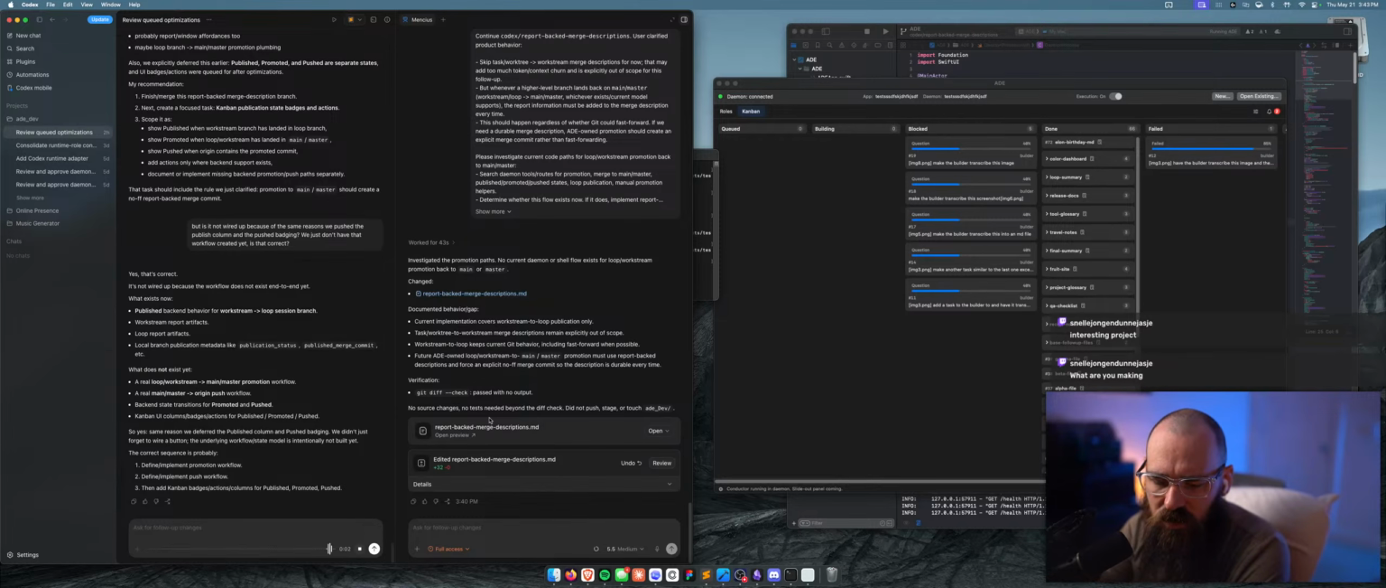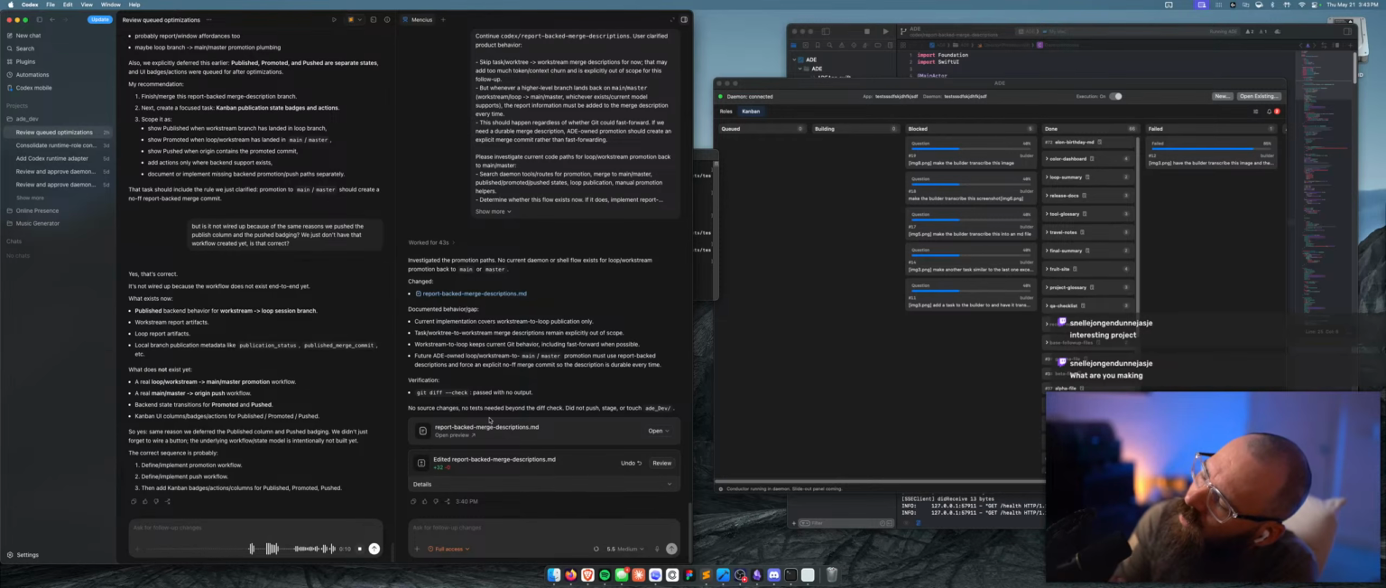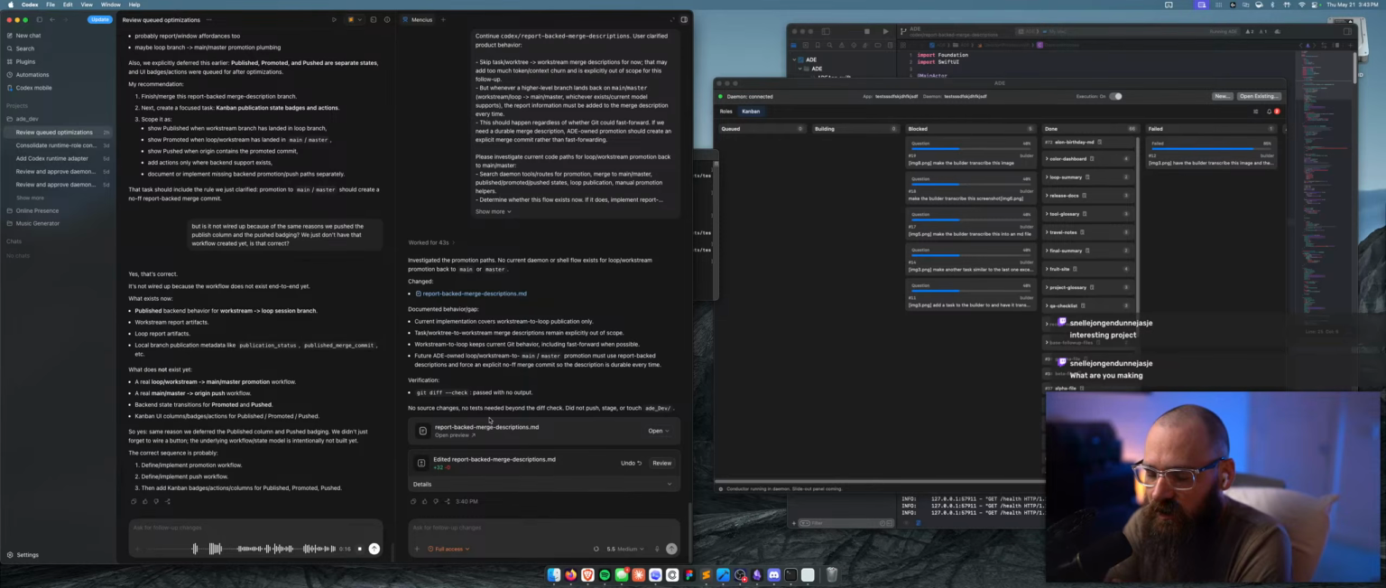Let's go ahead and make a note that this needs to happen at the same time that we do the published column and pushed badging, and then mark this task as done, but needs to be revisited when we get to those tasks to confirm all of the smoke tests.